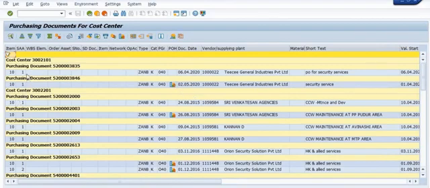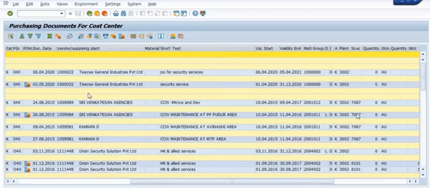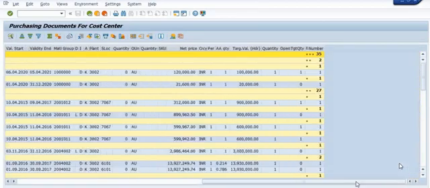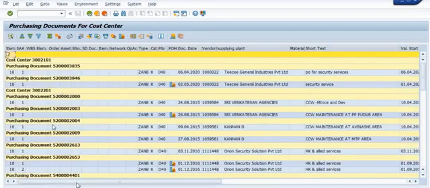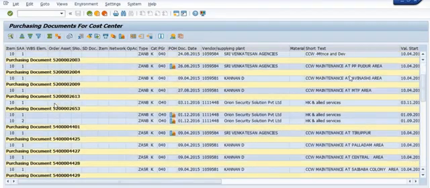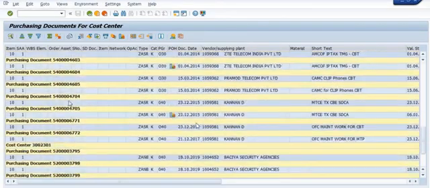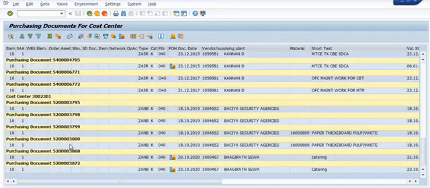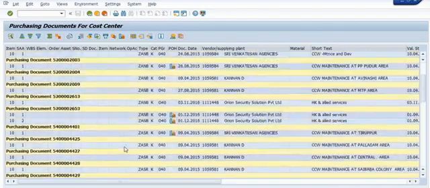We have executed this report and see, this is our contract list. We have multiple contract lists depending upon the cost center, and you can fetch this record in Excel. This is the vendor, supplying plant, short text, and everything is available here. You can modify the contract services period. You can modify the contract period date.